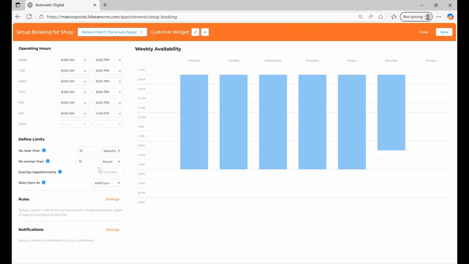The no sooner than is how soon they can schedule. So in this instance, we have no appointments scheduled less than 12 hours before the time they select. So even if there's availability, we don't want to get surprised if they schedule an appointment and show up an hour later. So this gives us a little bit of wiggle room.